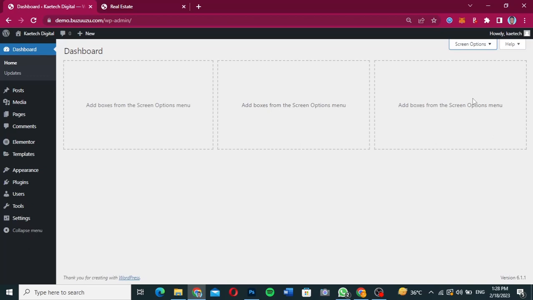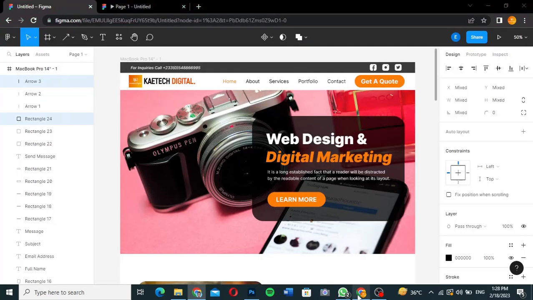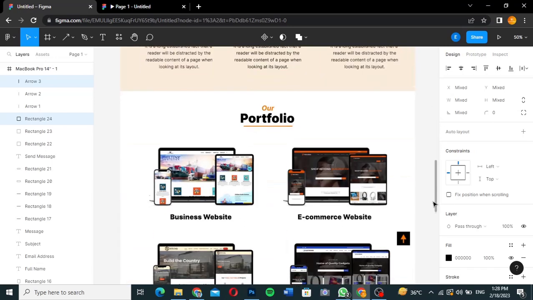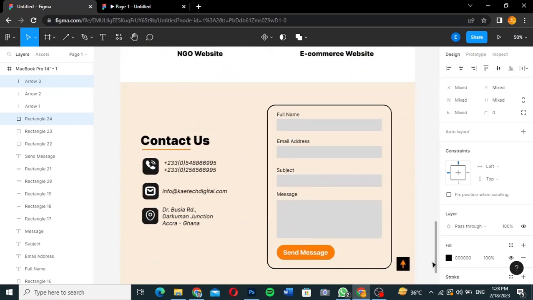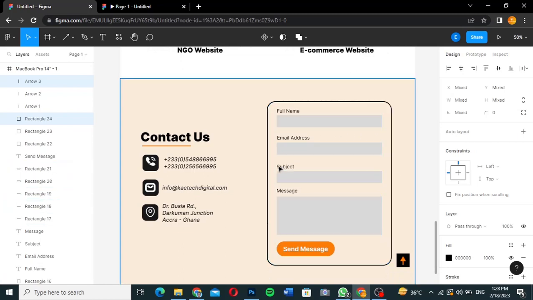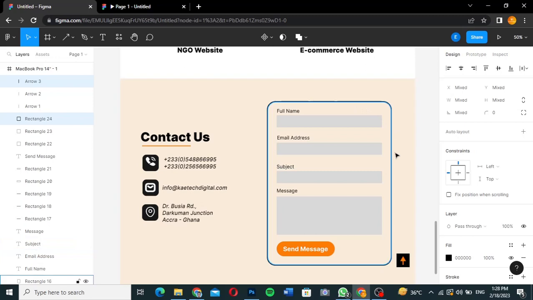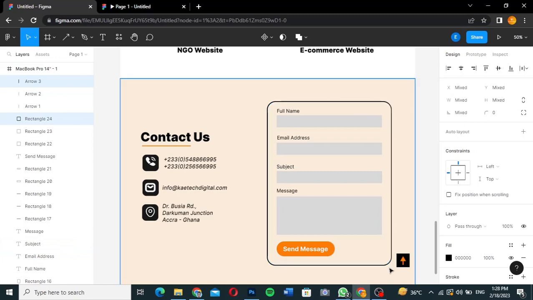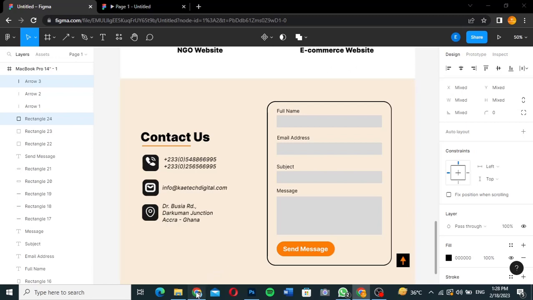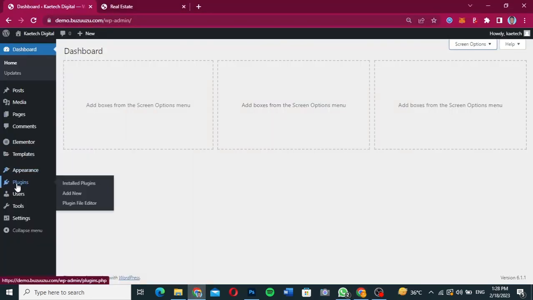But before we do that, now if you look at this website that we created with Figma over here, you realize that we have this thing over here, which is a form. Now to be able to create a form, we need another plugin, and the plugin that we're going to install is a contact form builder, which will be able to help us build the form that we really want. So to do that, we can go back over here, hover on plugins, and then click on add new.